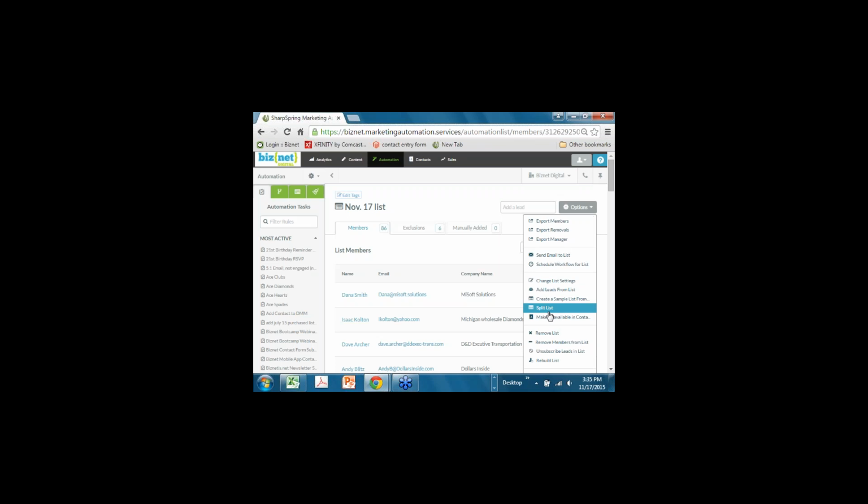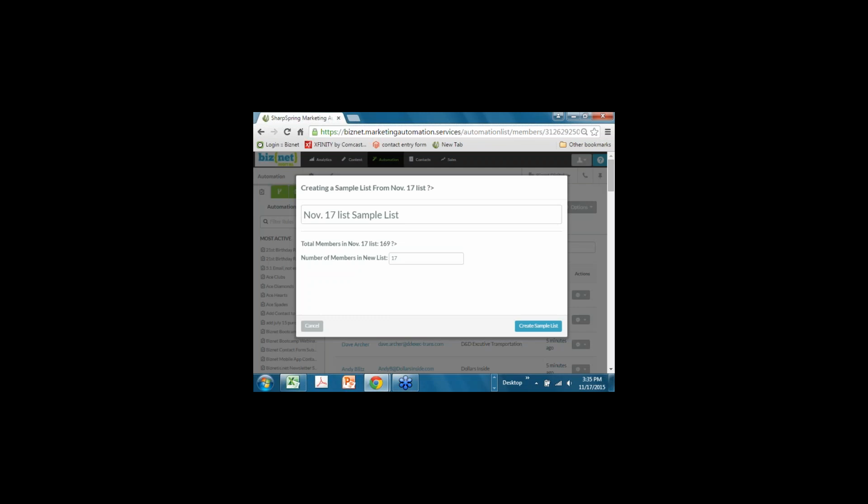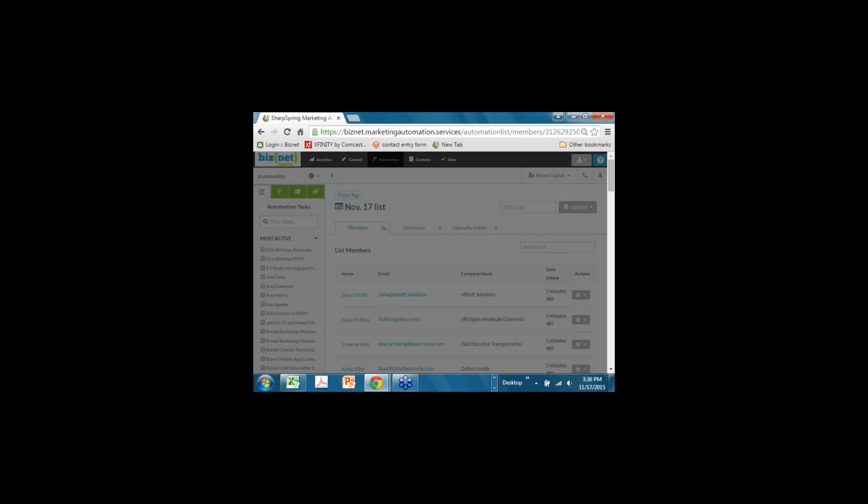You can split a list. You can add leads from a different list, so you can kind of merge lists. You can create a sample list. You can set some criteria here and say, create a sub list of this list, and I want 40 people to be in it, and SharpSpring will rifle through and randomly grab them. I don't know why somebody would want to do that, but I guess if you wanted to do your own study, maybe a comparison.